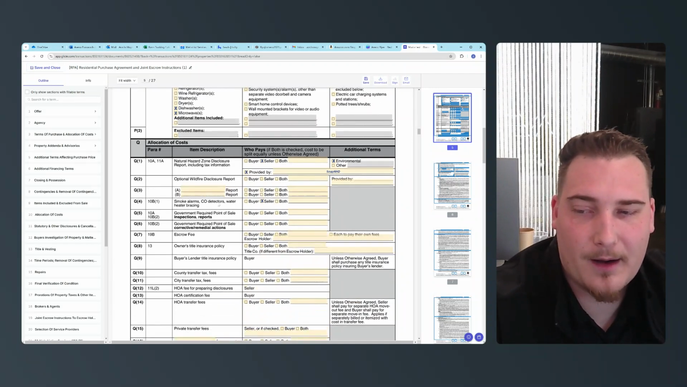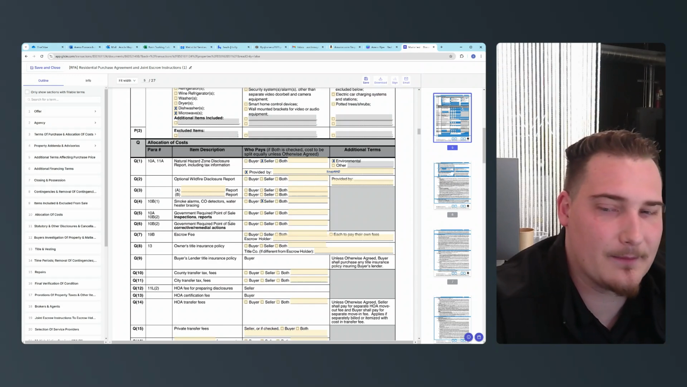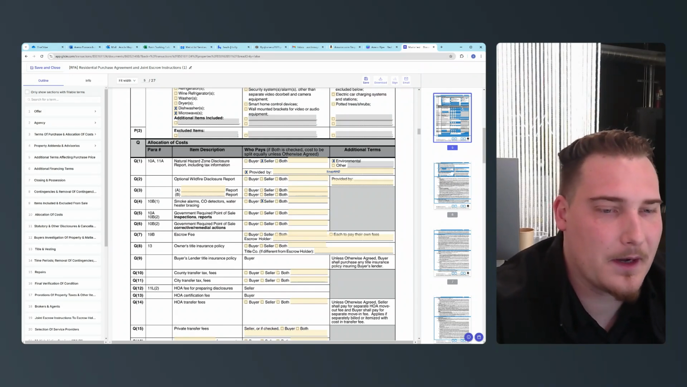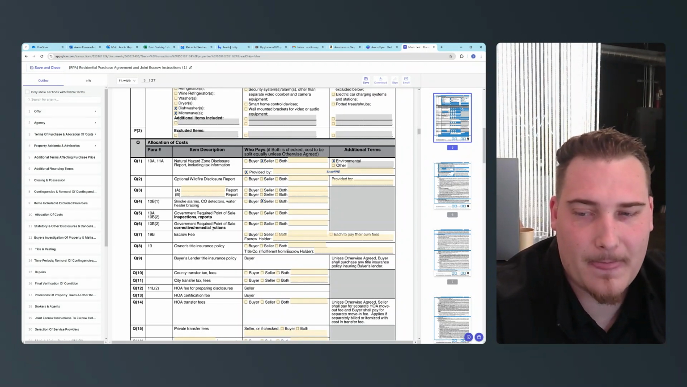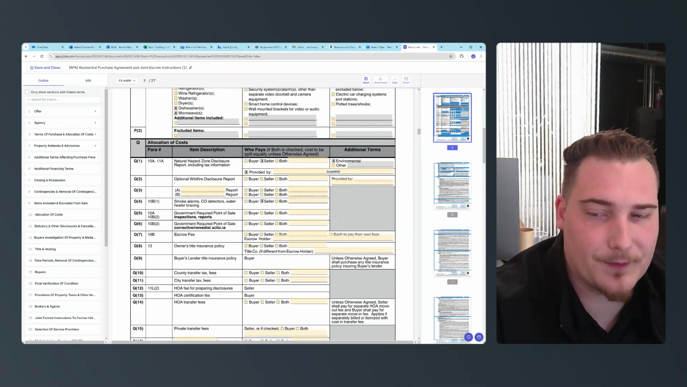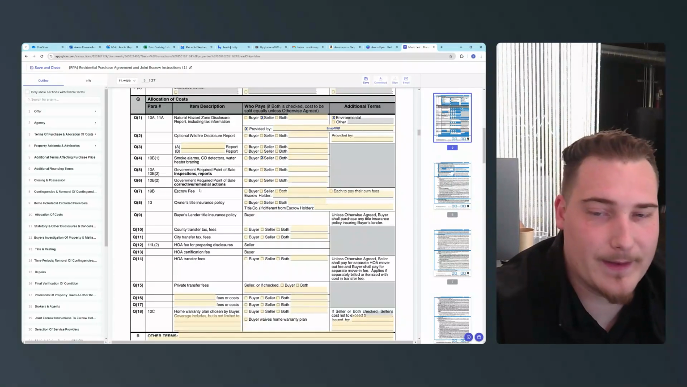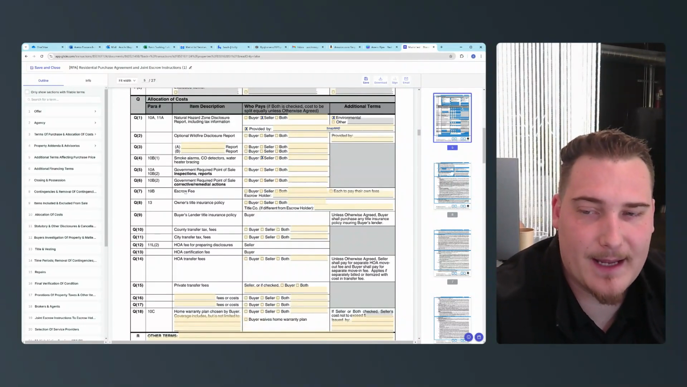Depending on where you are, you may have some government required point of sale inspection reports. For example, in Davis, there is one. In Sacramento, Placer, Yolo, most parts of Yolo, you're not going to have to deal with that. If you run into a circumstance like that, feel free to reach out to me and we can talk that over. The next one that you're going to need to fill out is Q7, escrow fees.